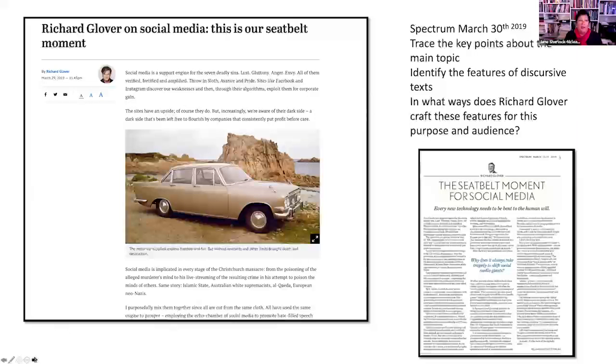So that's important. Now, I really like Richard Glover as a writer. Have a look at this particular one that he wrote in March 2019 about the situation that occurred in Christchurch. And in the online version, he uses this old Zephyr. And there was a time that we didn't have seatbelts. But he's saying that now maybe we need to be legislating, maybe we need to be restricting social media, just like we had to restrict ourselves to actually start wearing seatbelts.